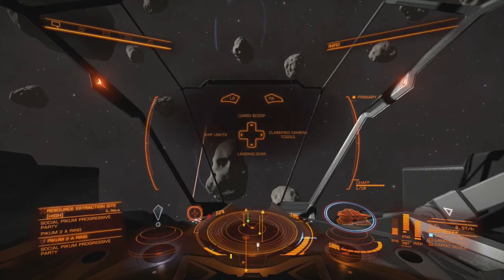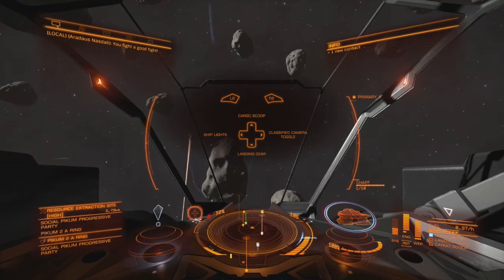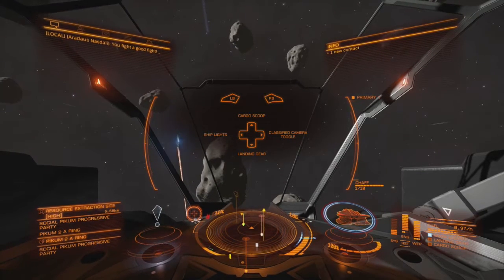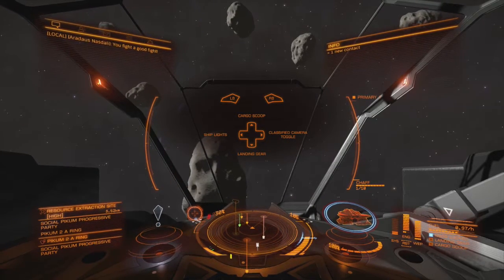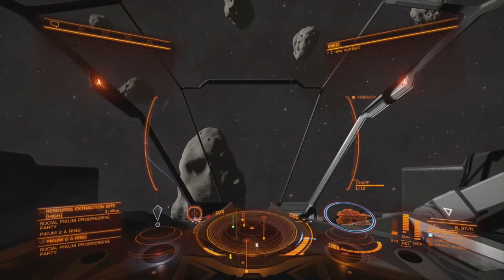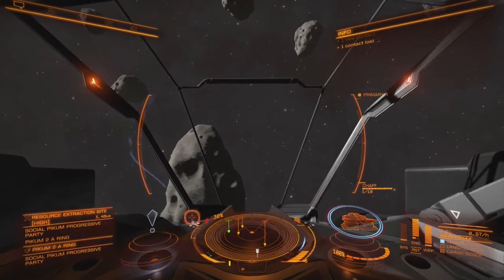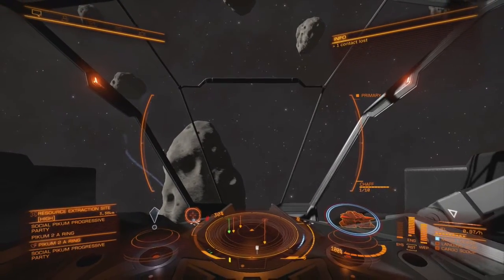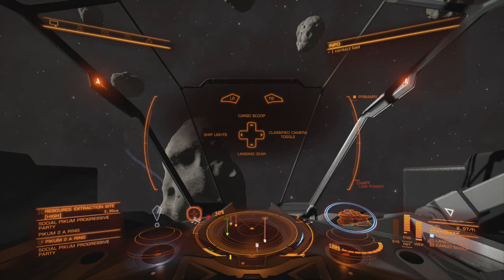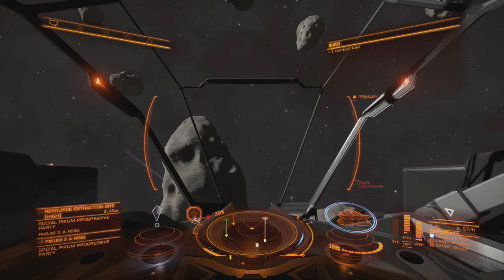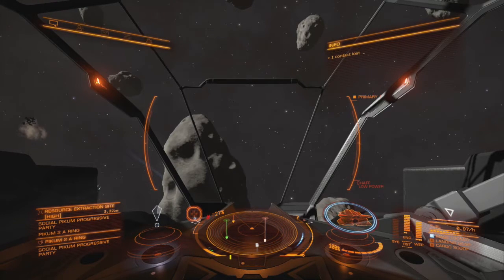Now, when we hold B, we're going to find we have a number of other options. One of those is cargo scoop. So I don't have a cargo scoop equipped to this, but if we find some cargo out there that we'd like to pick up, guess what? We can pick it up provided we have a cargo hold, and the ability to open that scoop is right there by holding B and pressing up on the D-pad. Doesn't do me any good because I don't have one.